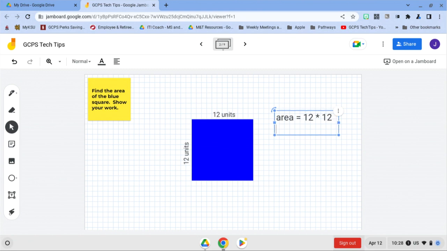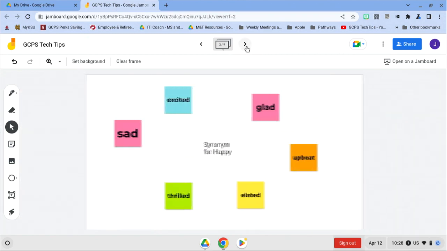Students can show how they found the area of the blue square by writing the step-by-step process on the slide. Check it out! Providing feedback to students can be a quick process for teachers. As your students work on the Jamboard, you can monitor their progress and provide feedback in real time.